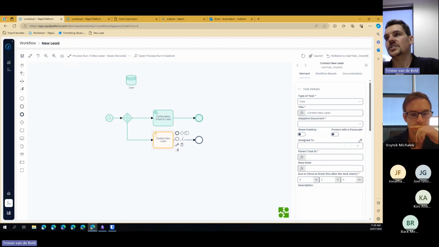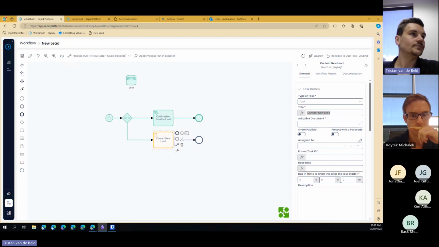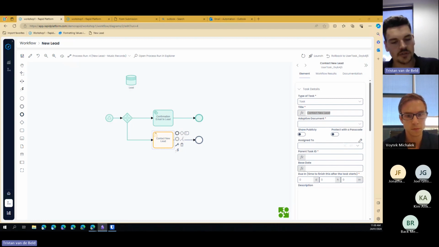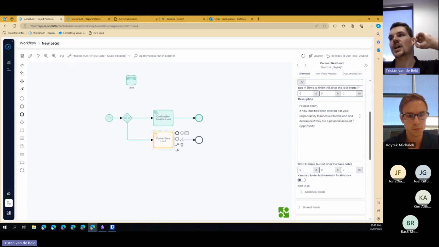All right. So what we can do is the task there, and the title's contact new lead. It automatically grabbed it from me titling the element over here. And then we can also put in a description here as well. I've just copied and pasted this description because I made it up earlier. This is the description that will appear on the task. So, hi sales team, a new lead has been created. It is your responsibility to reach out to this lead and determine if they are a potential account / opportunity.